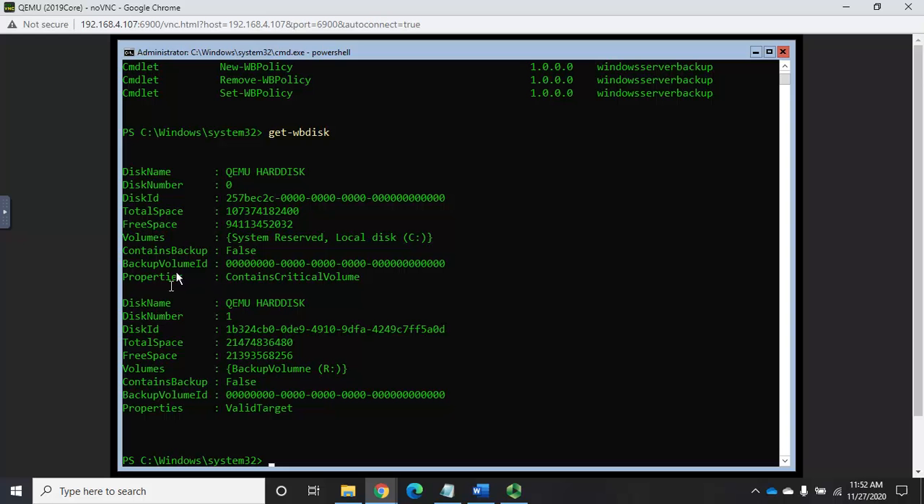And specifically, I want you to look at the properties here, because these are properties as it relates to the Windows Backup. So this one contains a critical volume, which means we can't use this for a backup disk. This one here, however, means we can back up from. We can't back up to. This one here, notice its property indicates that it's a valid target. It means we can use Windows Server Backup to back up to this disk.